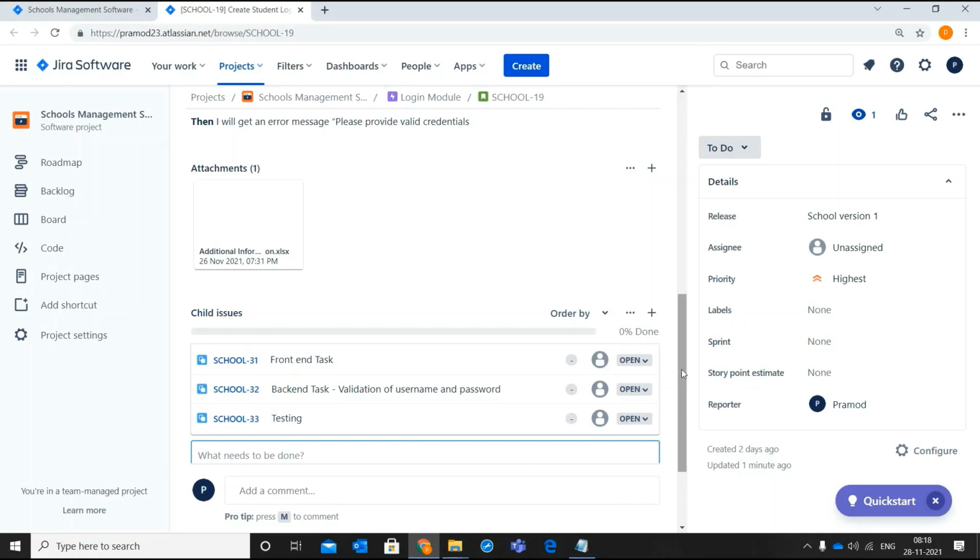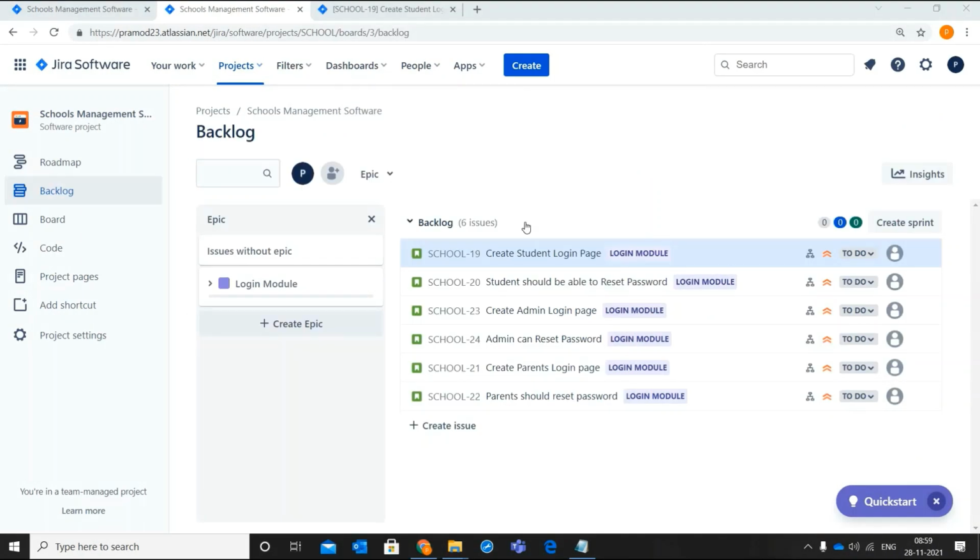Similarly, please create subtasks for all other stories. Now, there is a need to estimate each story in the backlog by giving story points with the help of the development team. Let us see how to do this.